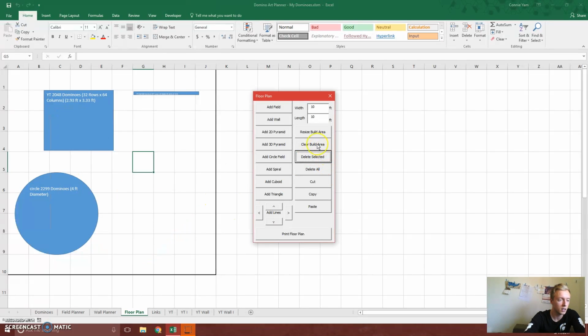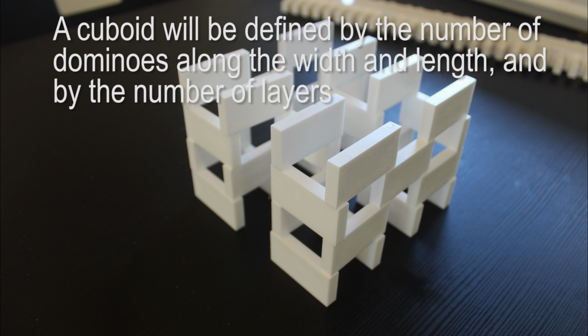You can delete it. You can clear the build area, which erases the border. You can delete all the shapes or just the selected shape. Cut, copy, paste again, all sorts of domino structures. Cuboid is a more correct term to describe what we usually call a domino cube, but we all know that it doesn't have to be a cube, it can be a rectangle.